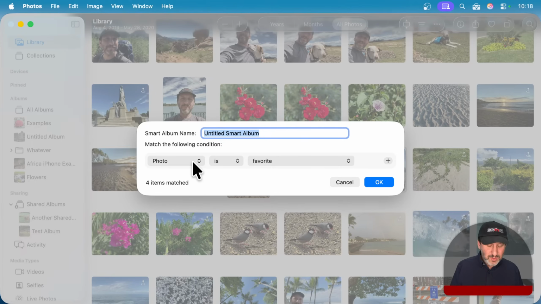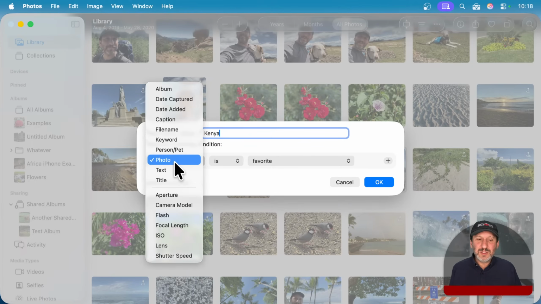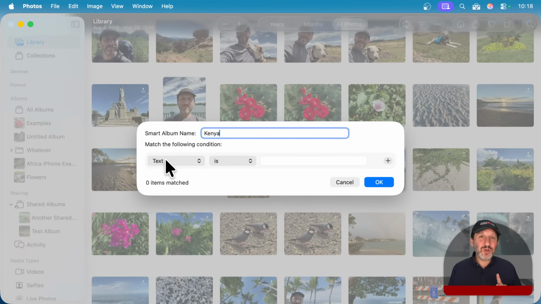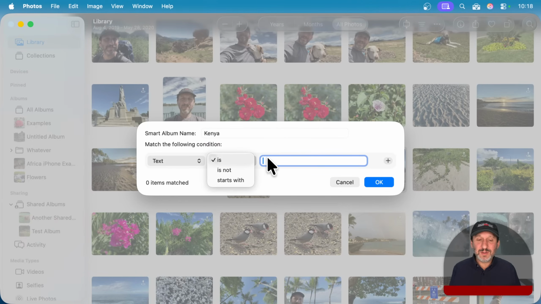Well, you could do that, and the trick is text. So text is kind of a catch-all category. It looks in just about anything, the metadata and the title and the caption and all that, for something. And of course, text is what you want instead of starts with or is not. If I do text is Kenya, you can see it matches 21 items.